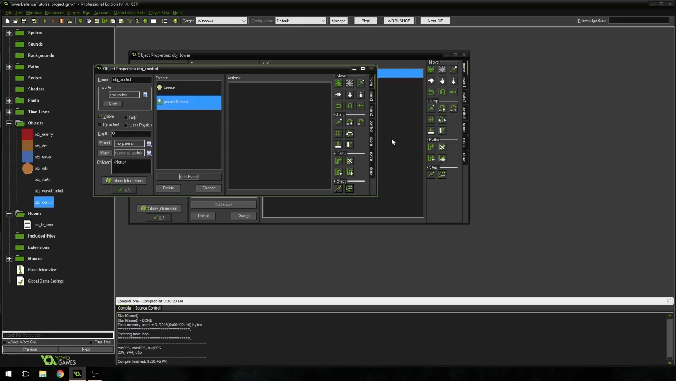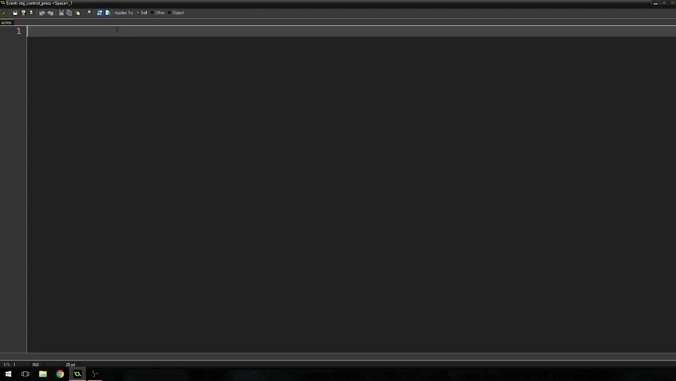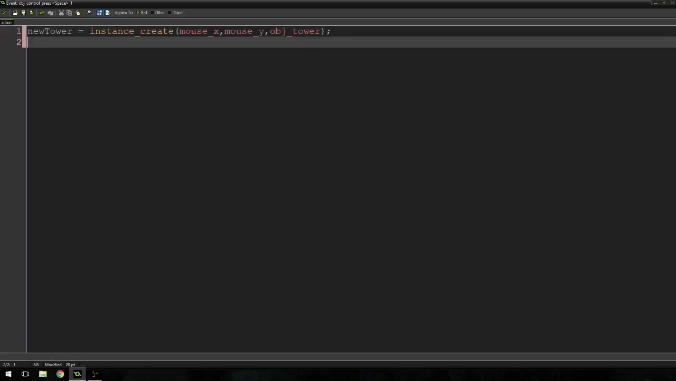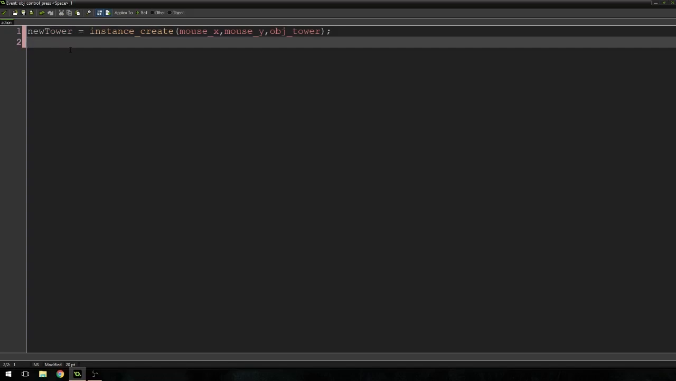So in the press space, I'm going to drag in some code, and I'm going to have 2 lines here. The first line is new_tower equal to instance_create(mouse_x, mouse_y, obj_tower). What this is going to do is create a new tower, and name that tower new_tower, and then below it we're going to say new_tower.placing is equal to true.